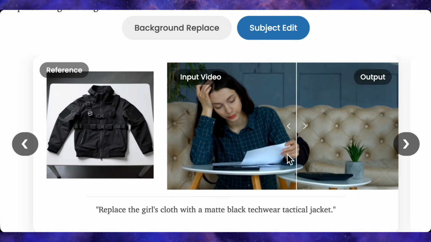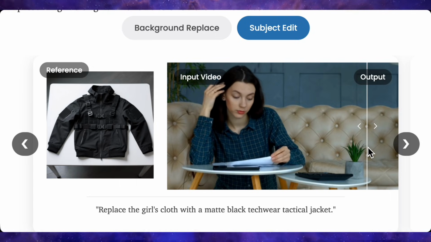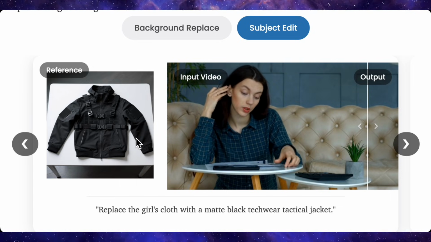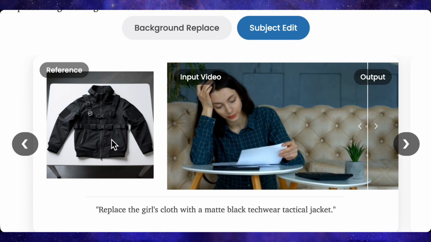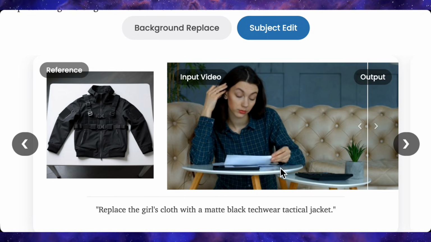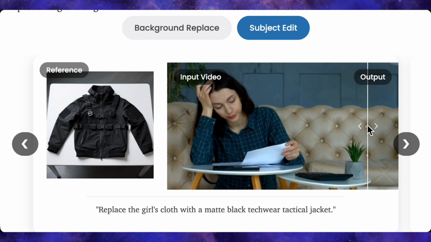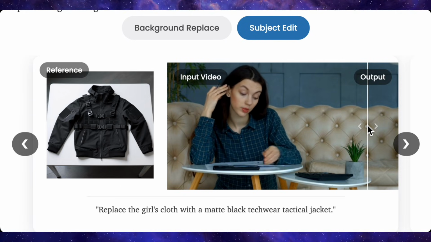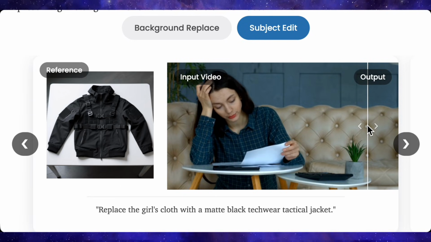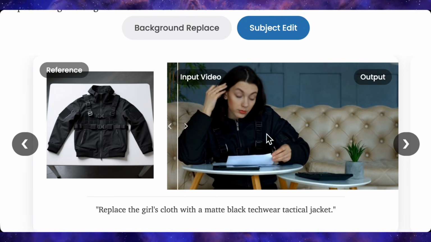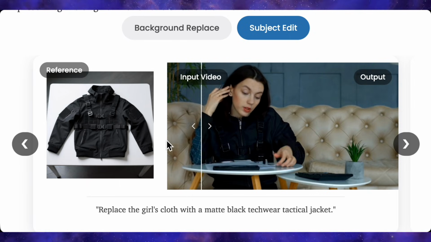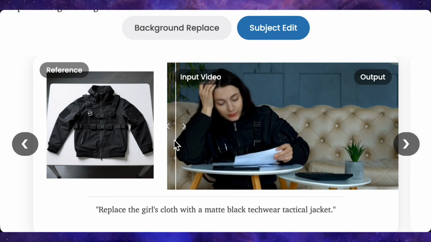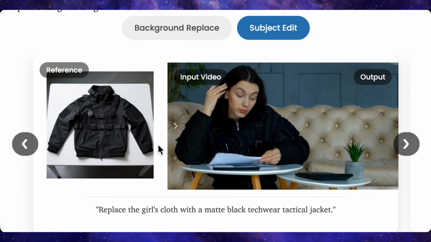And then there's the reference image mode, which is what sets Kiwi-Edit apart from every other open source video tool right now. Instead of just using text instructions, you can also hand it a reference image to guide the edit. They show a black tactical jacket as the reference, a girl in a shirt as the input video, and the output has her wearing that exact jacket matched to the reference. The texture, the color, the style, all pulled directly from the image.